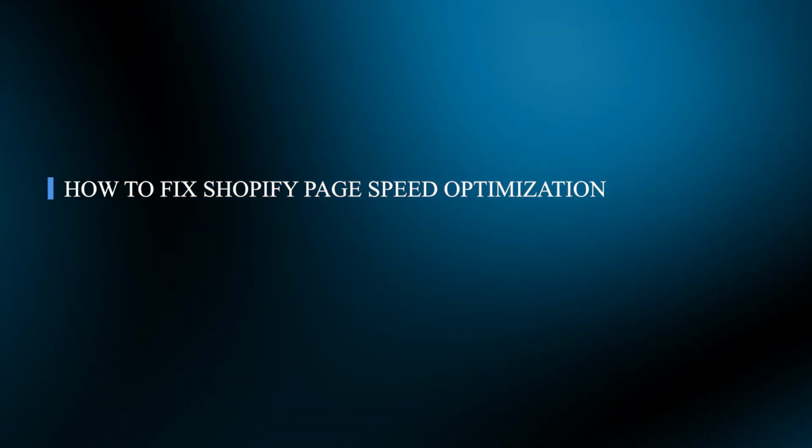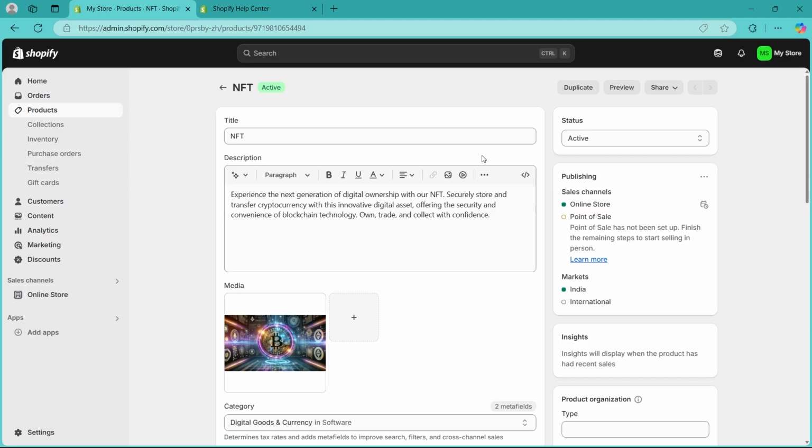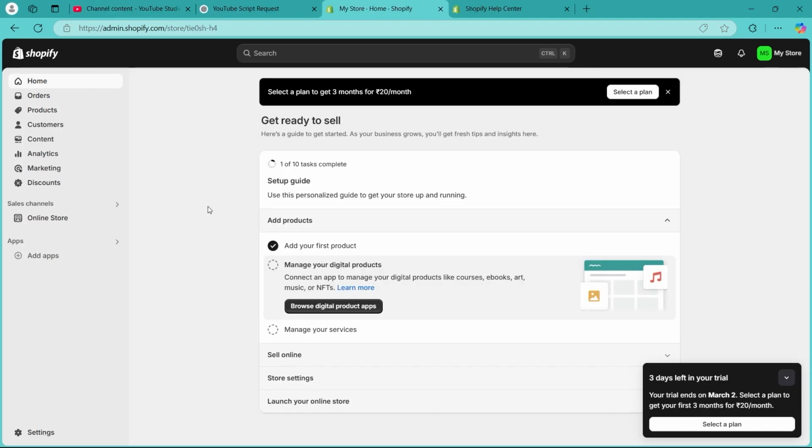Today I will show you how to fix Shopify page speed optimization, boosting your store's speed. So, if your Shopify store is slow, it can affect SEO rankings and customer experience. Follow these steps to optimize your page speed effectively. First, test your store speed.